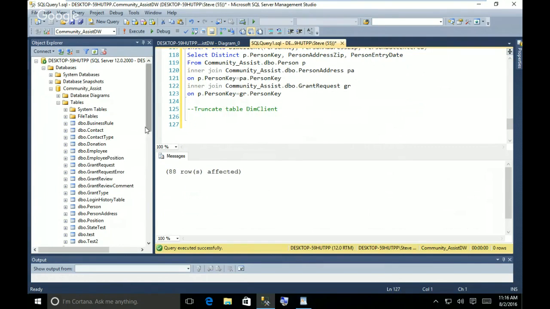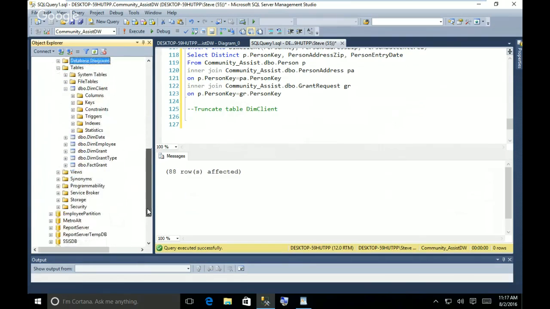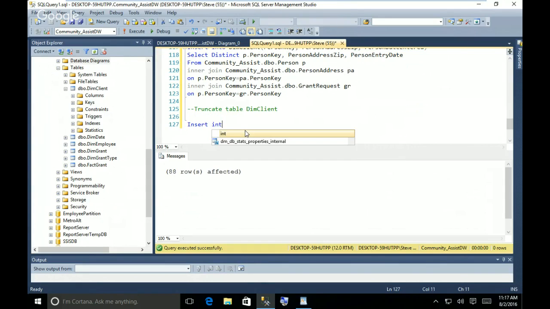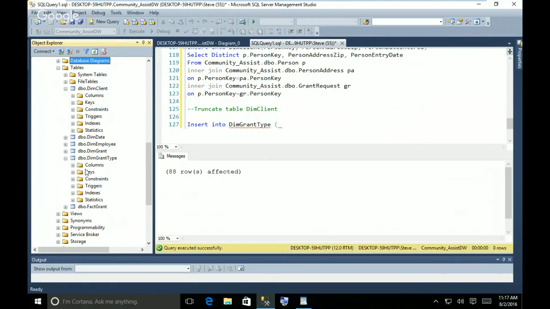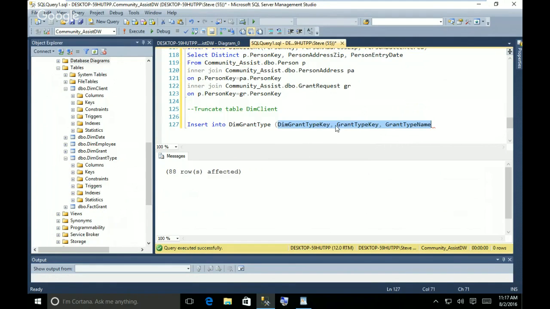So the next table we need to populate is the grant one. I wonder if we should do the grant type one first. Let's do the grant type one first. Dim grant type. And this one, as I recall, has very little in it. So we just need to get the grant type key and the grant type name, which is easy enough. This one actually doesn't have any joins. Whoa, we just wiped that out.